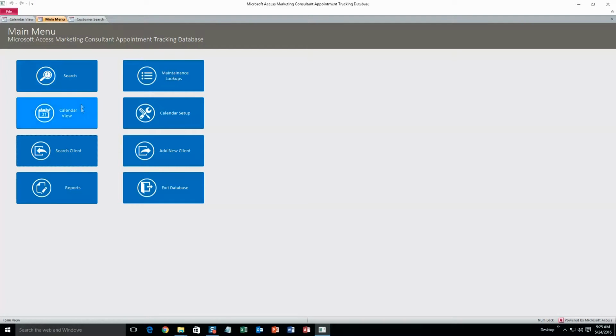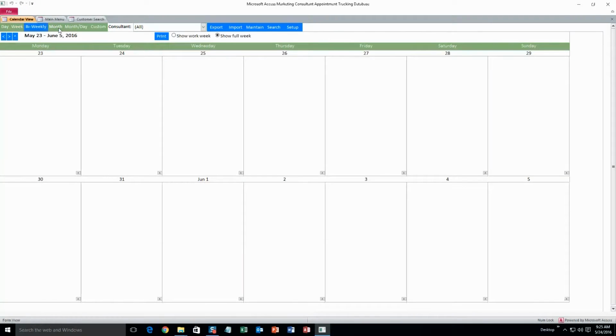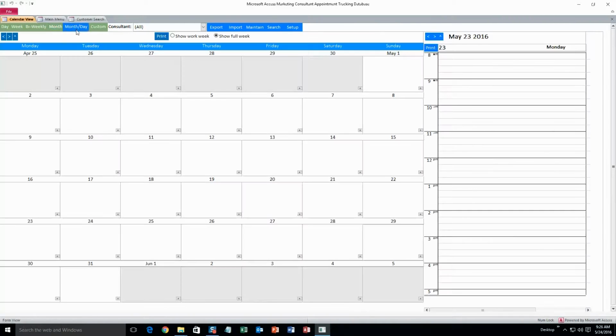Alright, next we will create an appointment, and to do that we would need to go to Calendar View. Okay, this will open up the calendar in the daily view. You can also view the calendar in the weekly view, bi-weekly, and month, and a month-day combination. Alright, but we'll just go back to the day view.